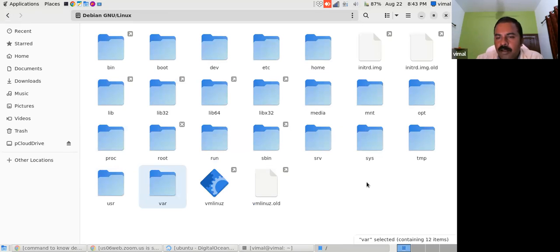Okay, this is the architecture of the Linux operating system. This is different from Windows. In Windows, when we install a software, it resides in C program files. Here, the same application's folders and files are distributed in many places.